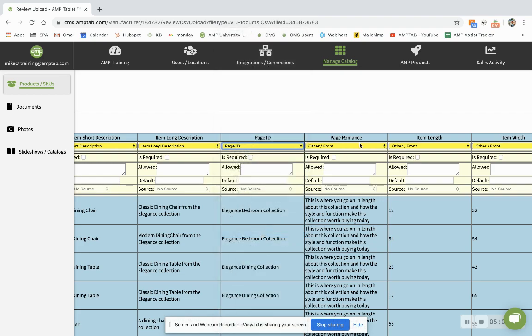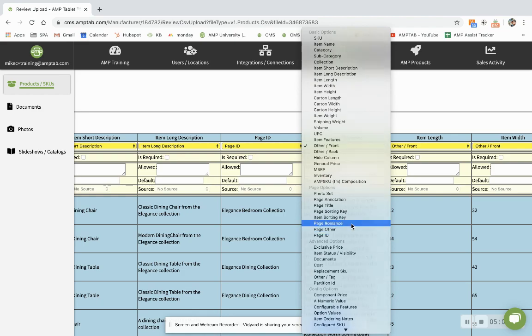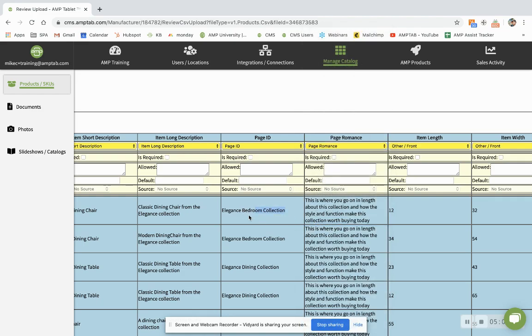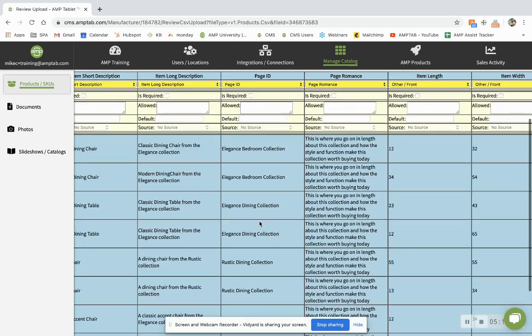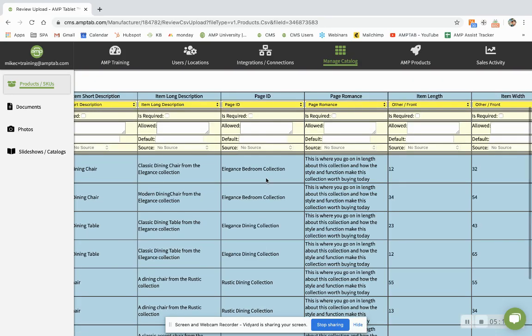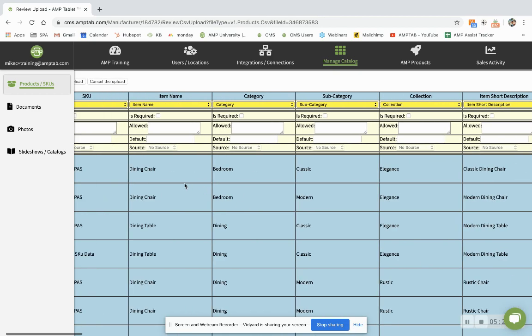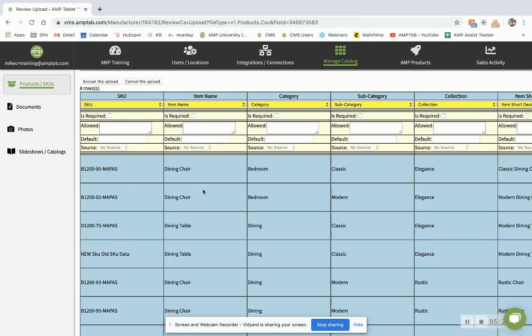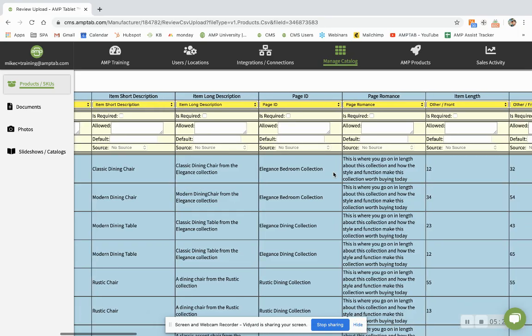Then we have page ID and page romance. Page ID is probably the second most important column after the SKU, as this is driving the grouping of your items in the catalog. I like to think of it as a home address for the SKU. So if these two SKUs share the same exact page ID or home address, then they will go live on the same page in the catalog.